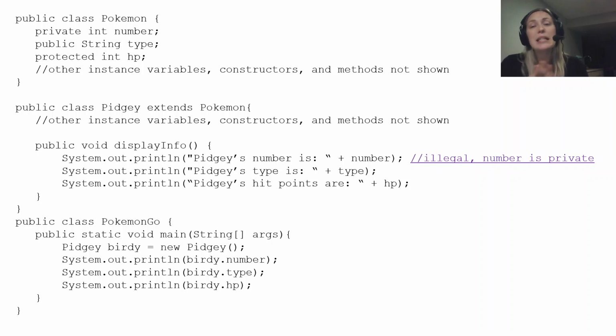Okay? So this is illegal. I can't just say number. I can't use that data because it's private. Type is public, so this is actually legal. Okay? Pidgey has a type, and when it's public, I don't have to use an accessor method. I can just call on it, and whatever type Pidgey was created with, I get to have access to it.